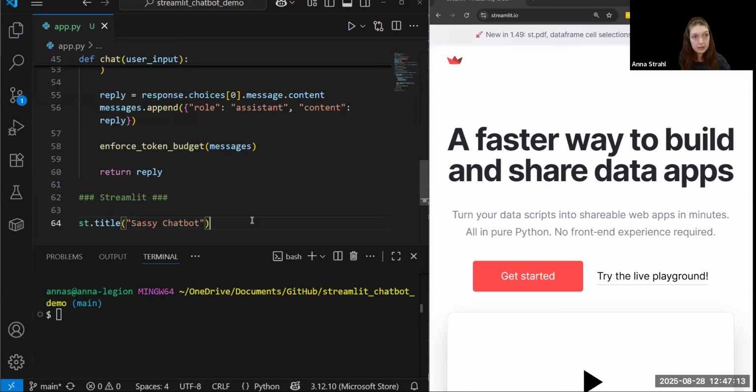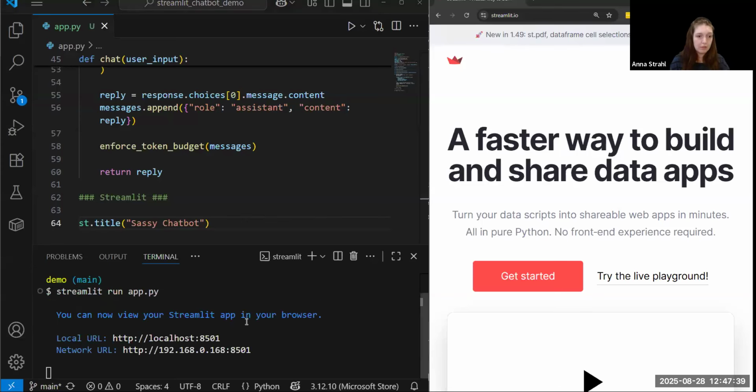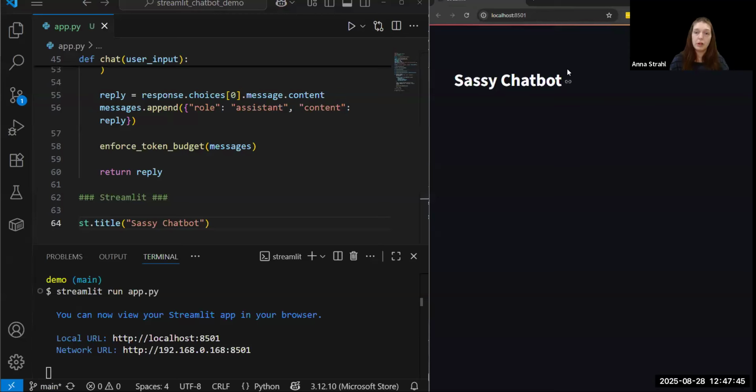So let's go ahead and save this. You'll notice the white dot up here changed. And now let's check this out in our local development interface. So in order to start a Streamlit app locally, we have to write streamlit run and then the name of the file. So my file here is called app.py, and then we click enter. It's going to think for a minute. And there we go. I had that pop open in the wrong tab. But now we can see our local URL, our network URL, and Sassy Chatbot is rendering over here.